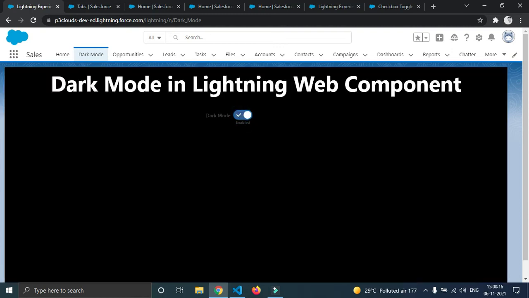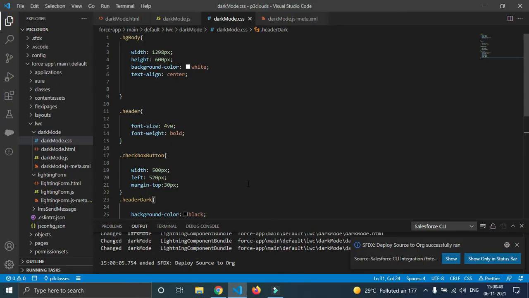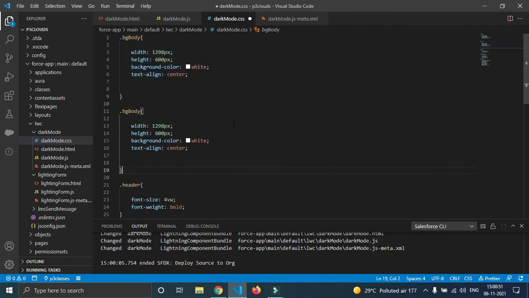See, our dark mode is working fine. The only thing which is not working is that when you disable it, it should go back to the normal mode, right? We'll see how you can do that. To get it back to the normal mode, I'll just copy this, and there would be one more class I'll define, and maybe I'll make it body gday, and it would be same as this.